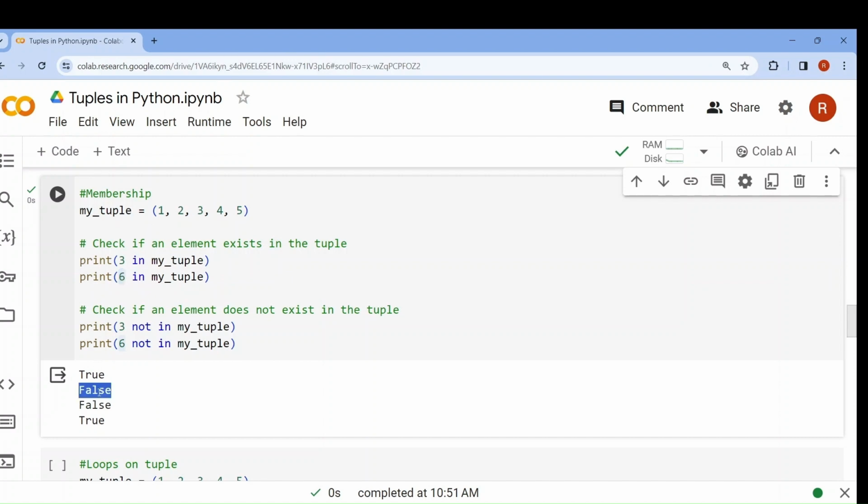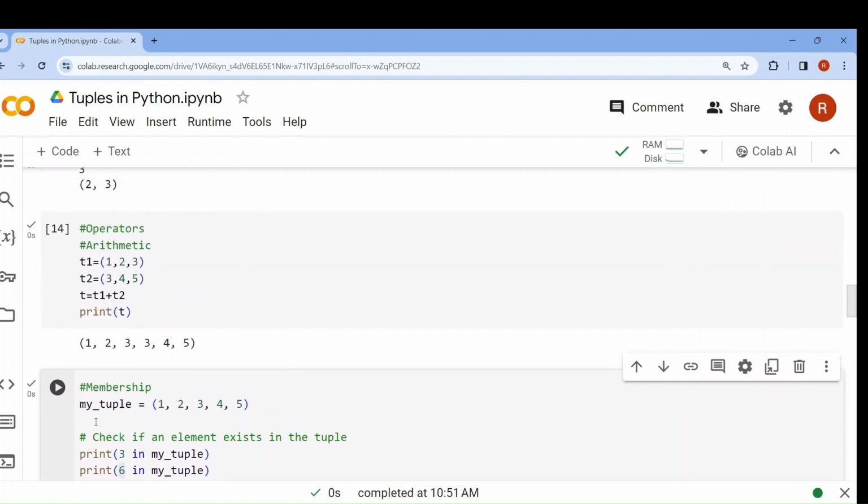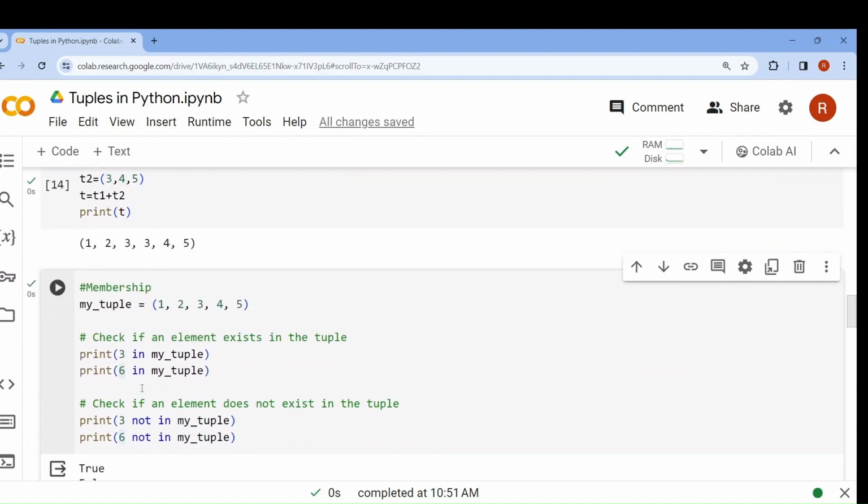The output is false. 3 not in my tuple? No, 3 is in the tuple, so this statement is false. 6 not in my tuple? Yes, 6 is not in the tuple, so this statement is true. Okay, clear? So just like list, arithmetic operator and membership operator can be applied on tuples.